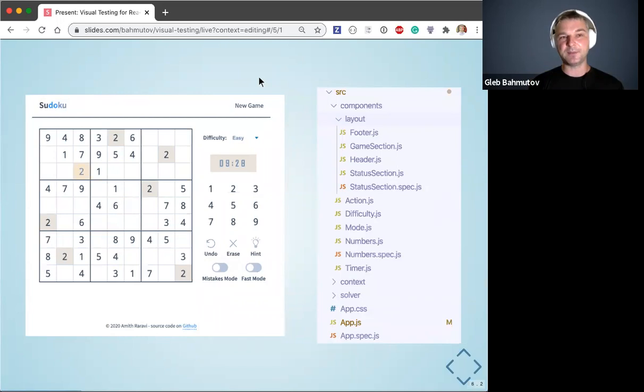So in this game, we have a header. That's where the Sudoku title is, and the new game button is located. Below that, we have the board with numbers. That's a component. And in the right column, you see there is a difficulty toggle. There is a timer. Each one, again, is a component. There are numbers, and there are a couple of buttons and modes. So that's another component for statuses and actions.